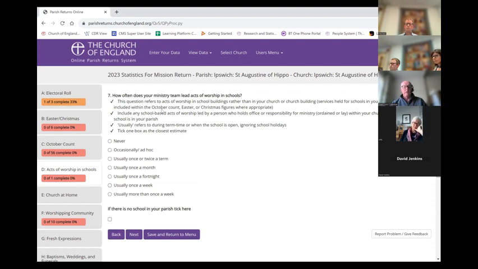There's some text there to help you work out what usually means in this context, and maybe some things that you shouldn't record. Tick 1 box as the closest estimate. If you don't have a school in your parish, tick that box. It's worth mentioning that at the bottom of the screen, we've got 3 options. I've been clicking next to move on to the next screen. You could go back and it would do the same check.